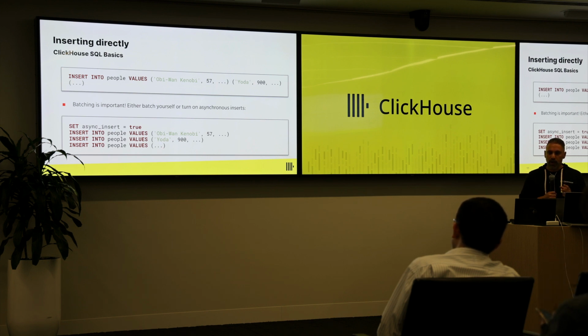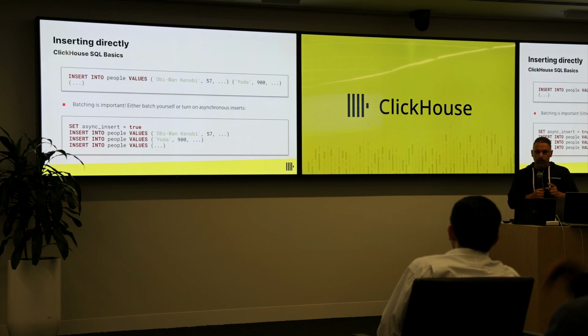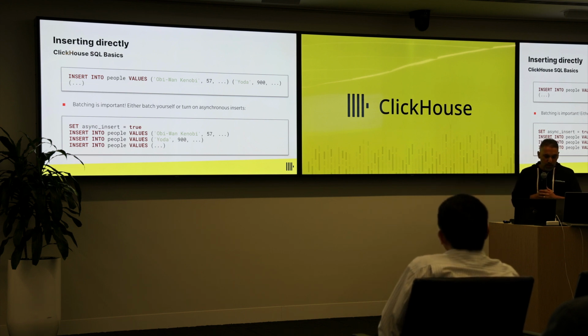The more rows that you have will create a file or a part within the system. So if you can batch as many records into a particular insert as possible, that's going to create a bigger file, which will then get merged. Obviously, the fewer files it has to merge, the quicker it will be. So that's quite powerful.